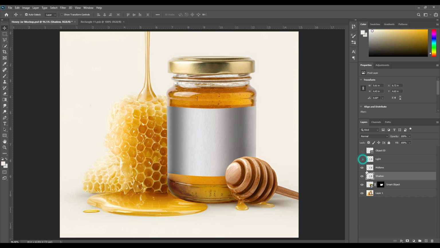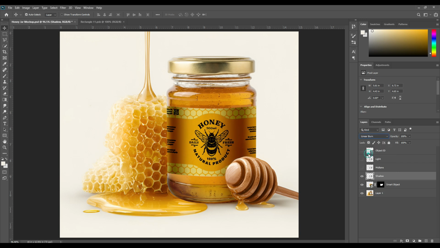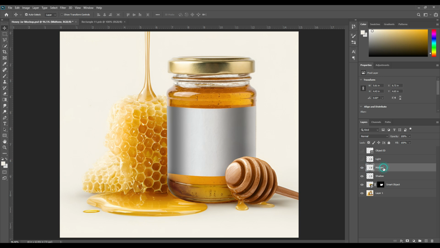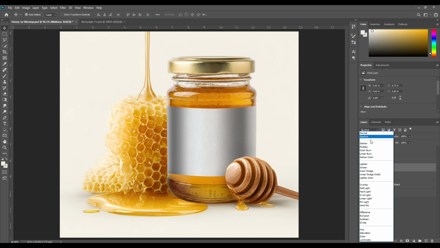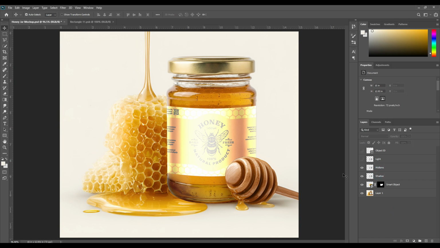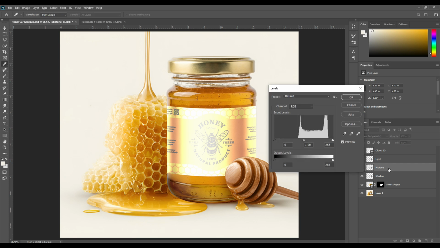Turn off the light layer and midtone layer. Select the shadow layer and change the layer mode from normal to linear burn. Then turn on the midtone layer and change the layer mode from normal to linear dodge add. And adjust the levels. Press Ctrl L and adjust the level points.